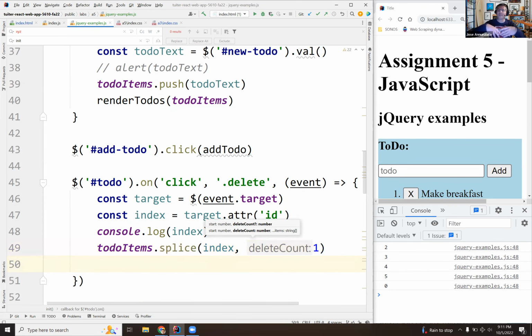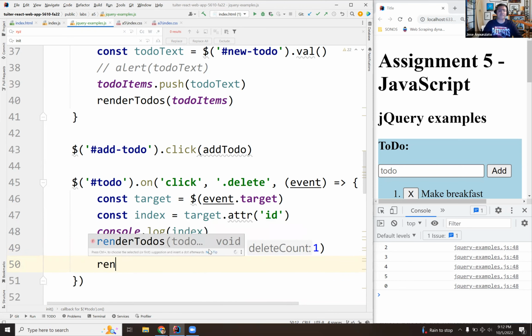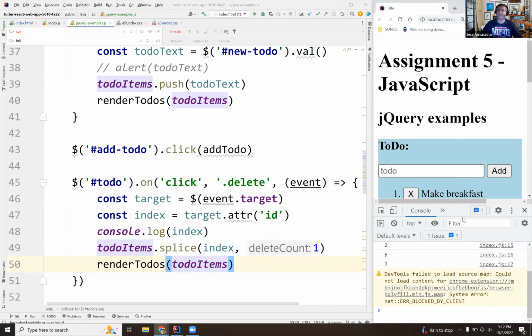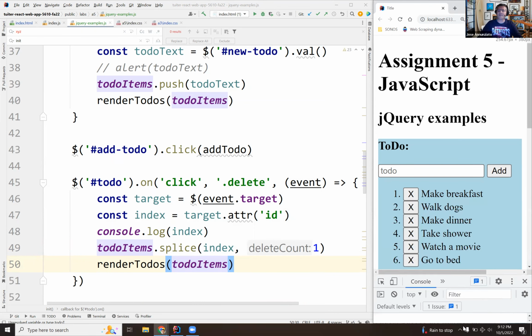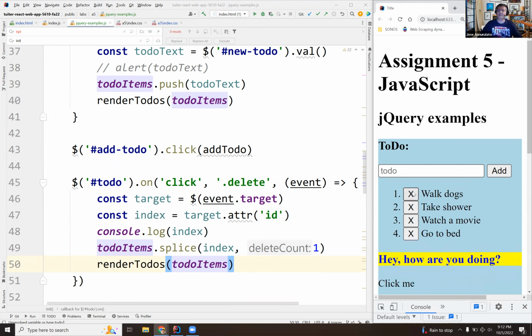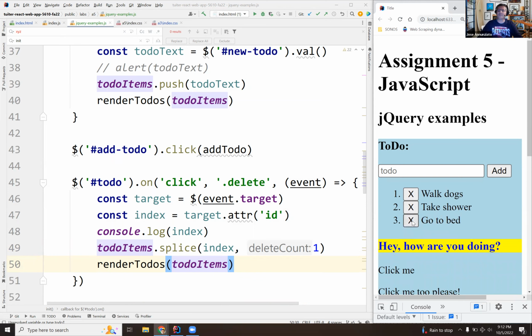Once we remove the element from the array, we can just re-render it. You can say render to-dos and then to-do items. Okay, so let's refresh that. And now we can remove 3. See that? We can remove make breakfast. I'm not gonna watch a movie.